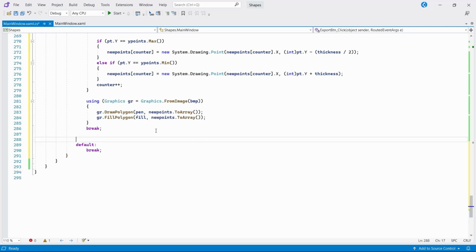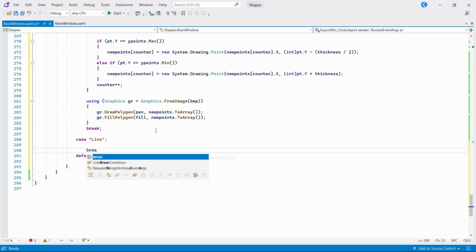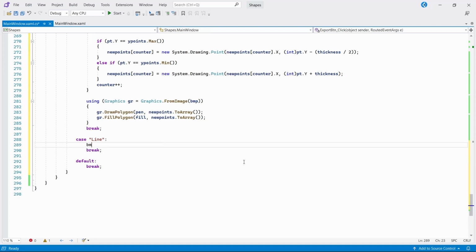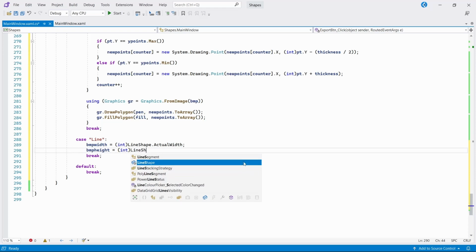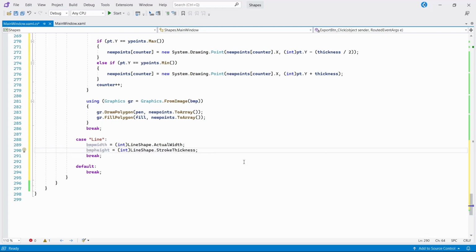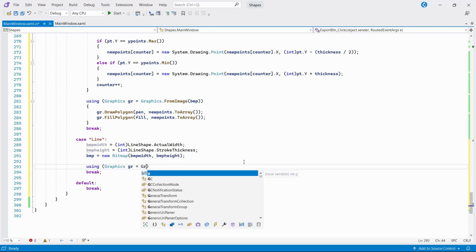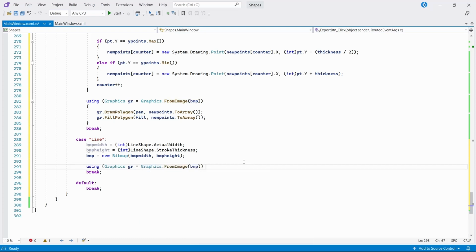Lastly, we've got the line shape. We simply create a bitmap using the rendered width of the line, and the stroke thickness as a height. Then we draw the line using the graphics class, with the line shape's x1, y1, x2 and y2 values.